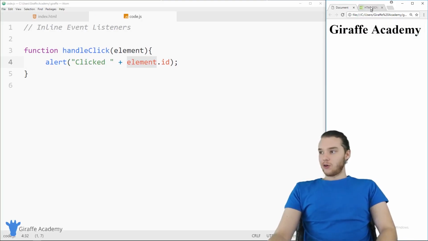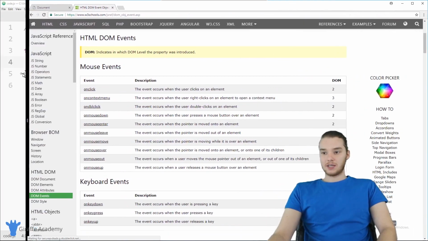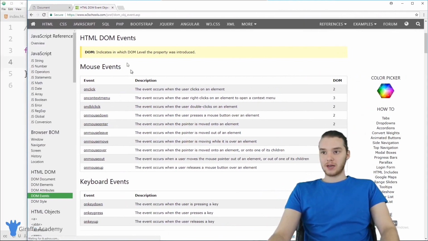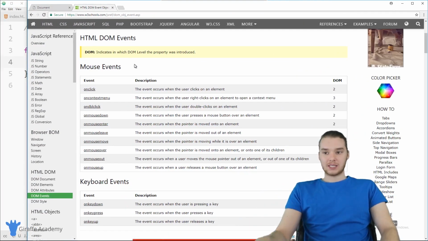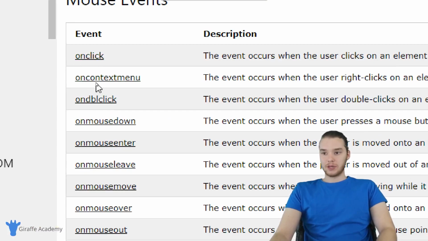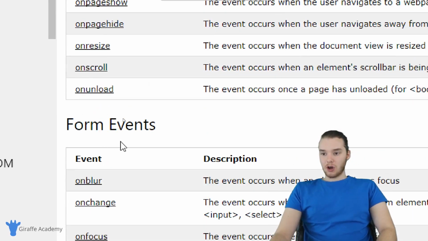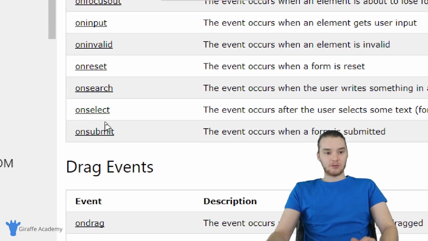Now, I want to show you a full list of all of these events. There are tons of different events that you can respond to. I'm over here on the W3Schools website, and there'll be a link to this in the description. Here you can get a full listing of all the different events. You can see onclick, which is the one that we used, oncontextmenu, onmousedown, onmouseleave, onkeypress, onkeyup. There are all of these different things that you can respond to.